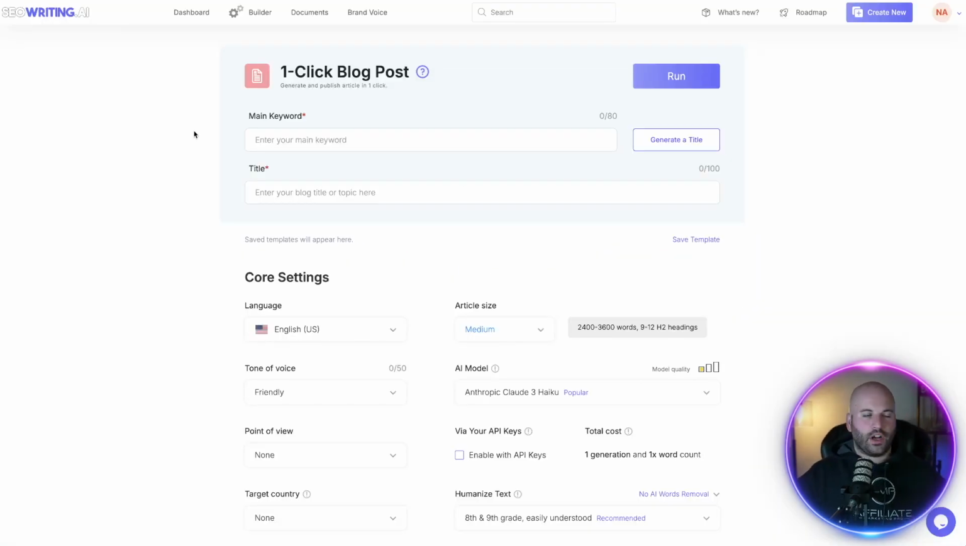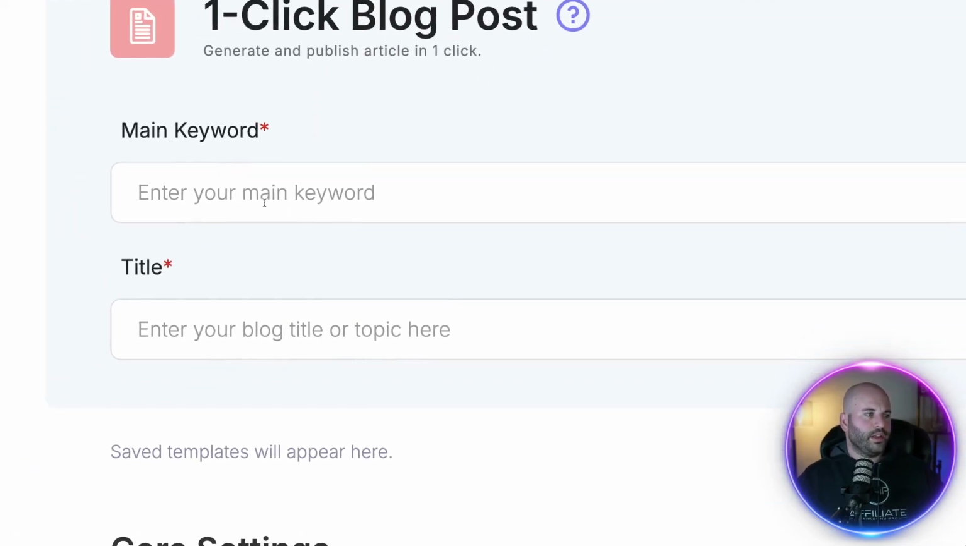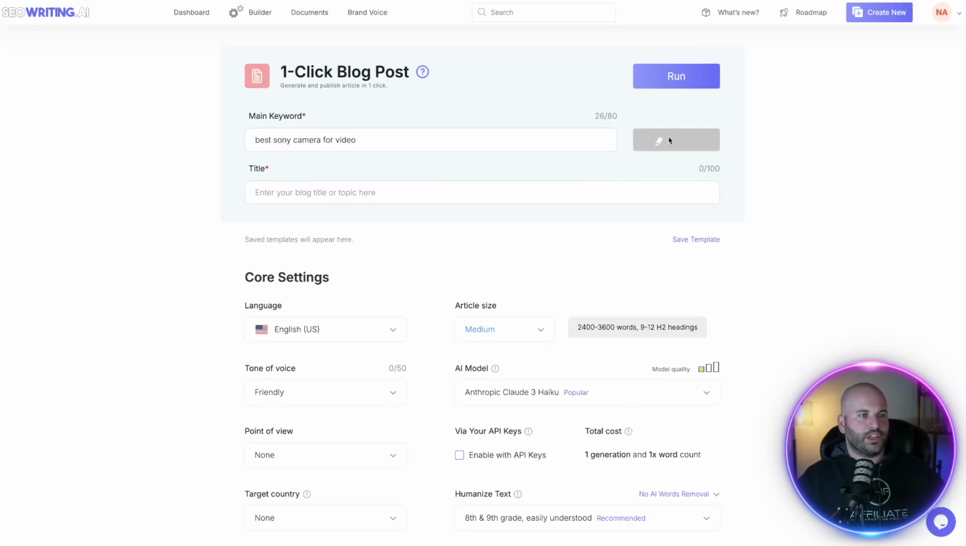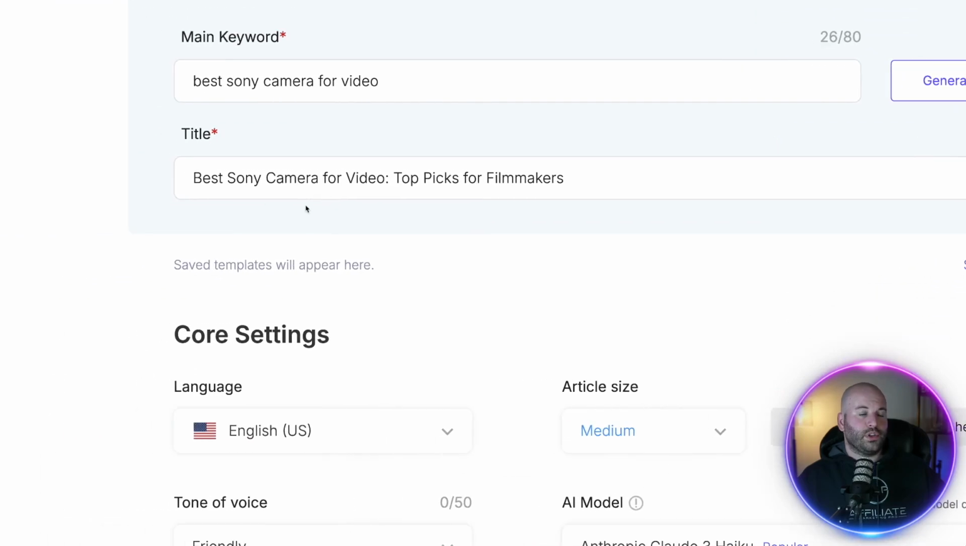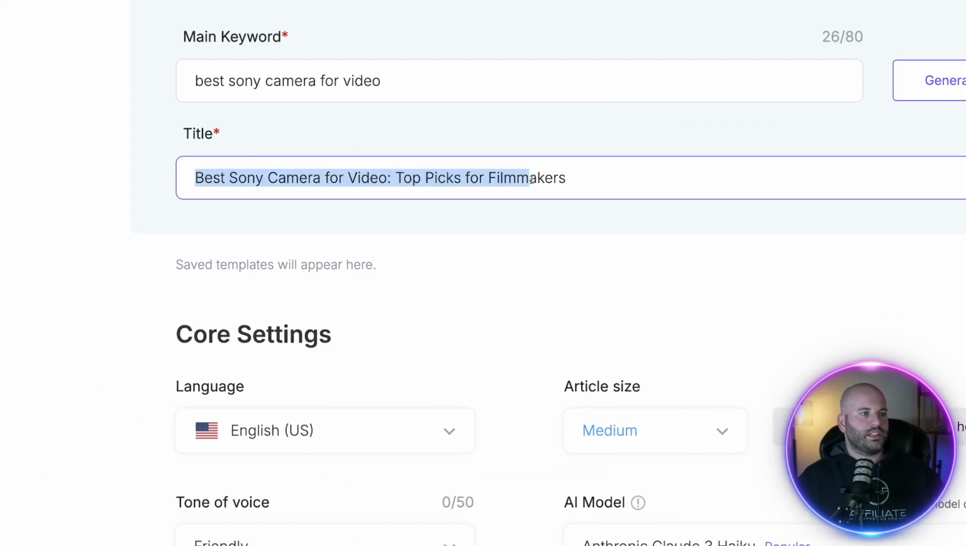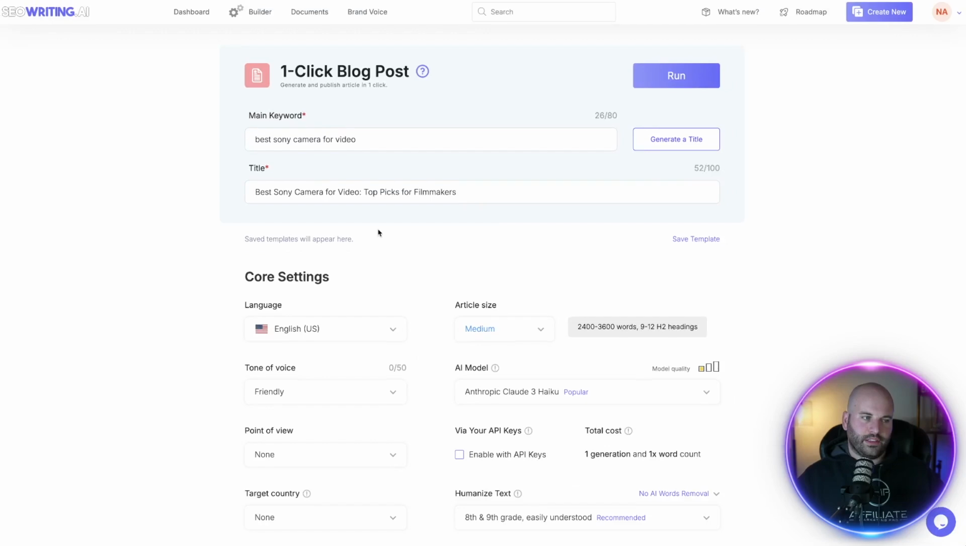And I want to show you this awesome tool because it really is cool. So we said that we're going to go with best Sony camera. So all you do is you type your keyword in here, say best Sony camera for video. All right. And then all you do is come over here and you click on generate title, and it's going to generate a title for you. And the cool thing is, if you don't like this title, guess what? You can change it and hit generate again. So this one says best Sony camera for video, top picks for filmmakers. Okay. So for this instance, I'm going to leave that and let's just roll with it.